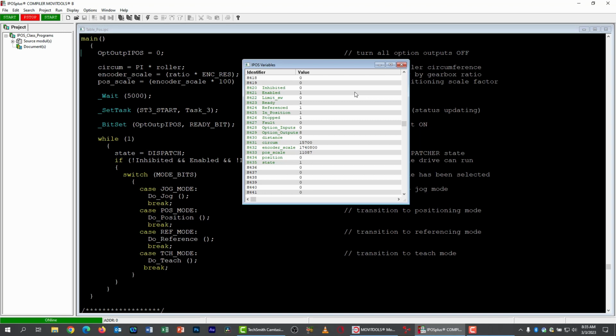So we're going to do a little testing here just by looking at the variable window to see if things work as we expect. I have my control box here. I'm going to just check a few things out. Let me take controller inhibited away to make sure that changes. You can see it does. That's fine. I'll turn it back on. I'll take enable away. That changes.